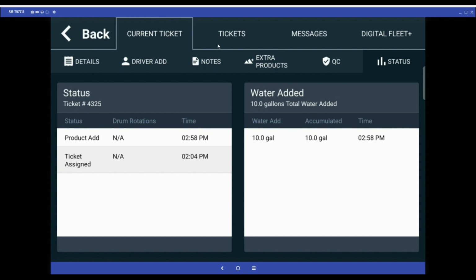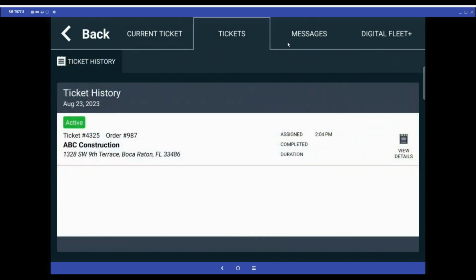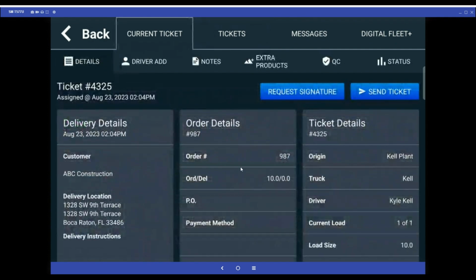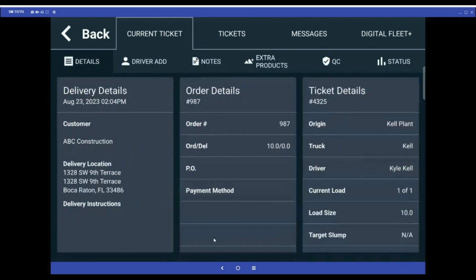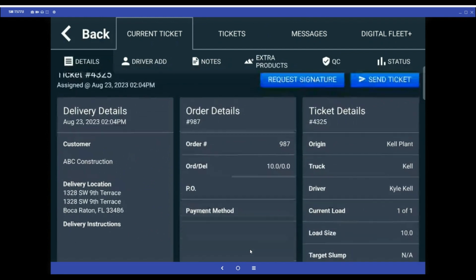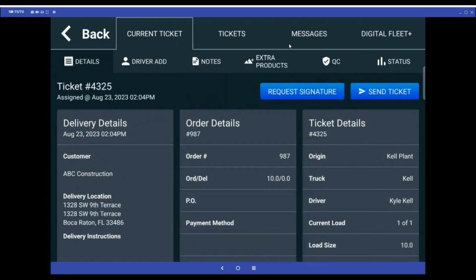Next to the current ticket, if I want to, as a driver, review all prior tickets that I've ran for the day, I can go ahead and I can select my tickets. What that will do is show my ticket history for the day, so it will allow me to look and review each one of the tickets that I've ran through for the day. If I want to dig into the details, just like we did with the current ticket previously, I can select View Details. It will take me back to this page, and I will be able to go ahead and look through each one of the items.